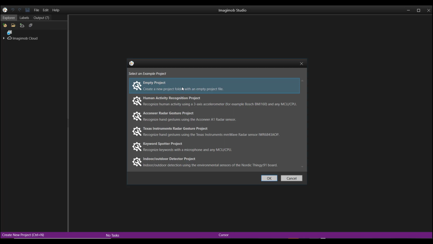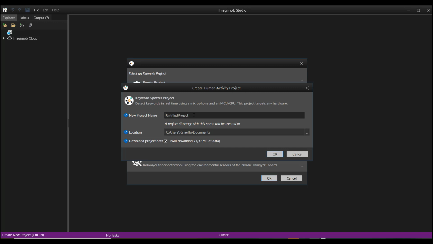We will be using a starter project, and as you can see, there are a few ready starter projects, from human activity recognition to radar gesture recognition. There is the keyword spotter, which is the one we will be using here, and we want the device at the edge to identify two commands, up and down. And finally, there is also an indoor-outdoor detector. So what I need to do here is just select the starter project. It will ask for a name, and let's name it AI demo.